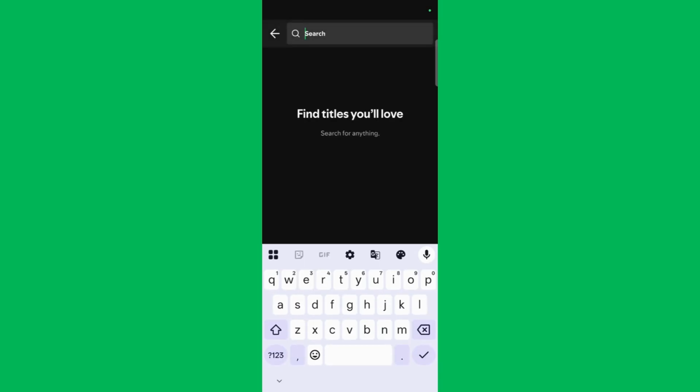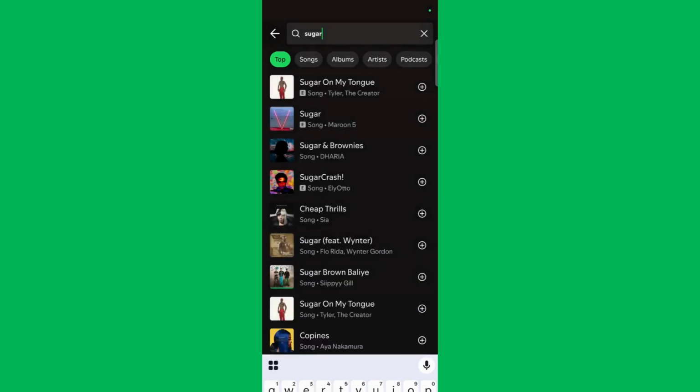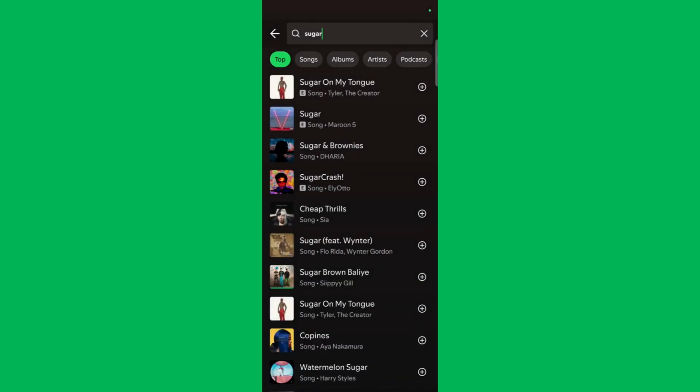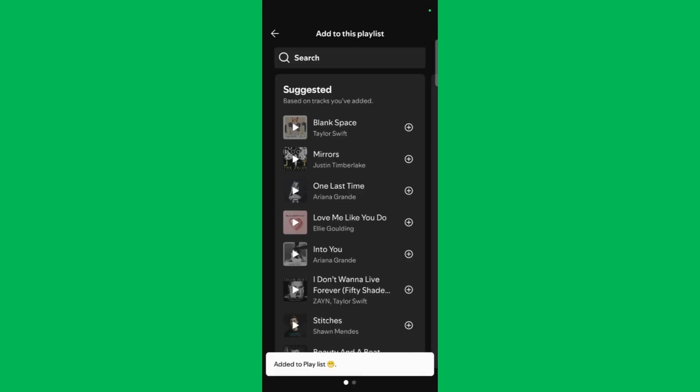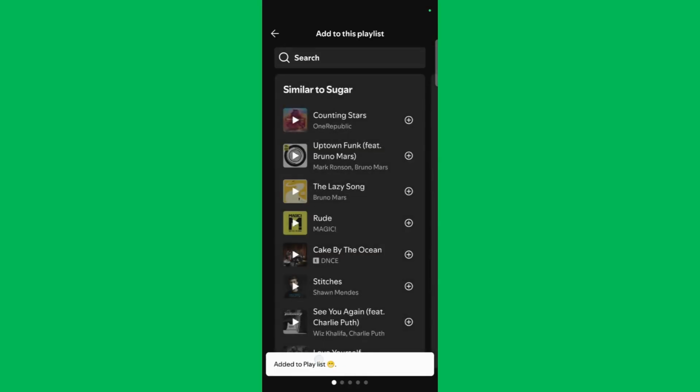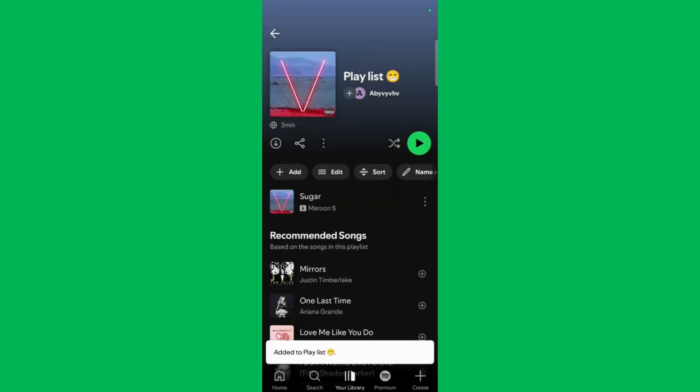So let's say we can add any song, so let us search for any song and see how we can add it. So you can add any song by simply typing in the name and then clicking onto this tick mark option, and let's say this is the song that I want to add, so I can simply click onto this plus icon, and now you can see that this song has been successfully added to my playlist.